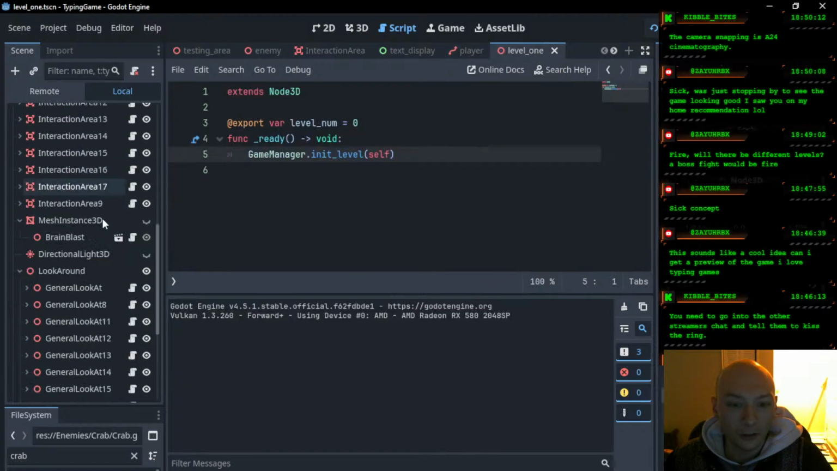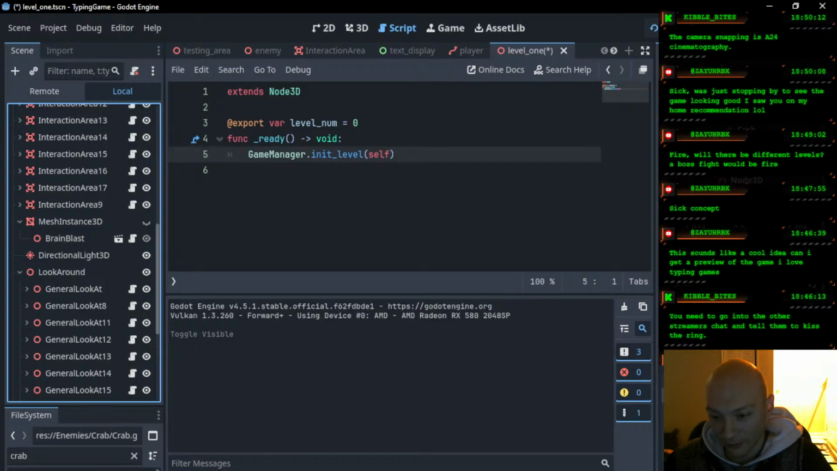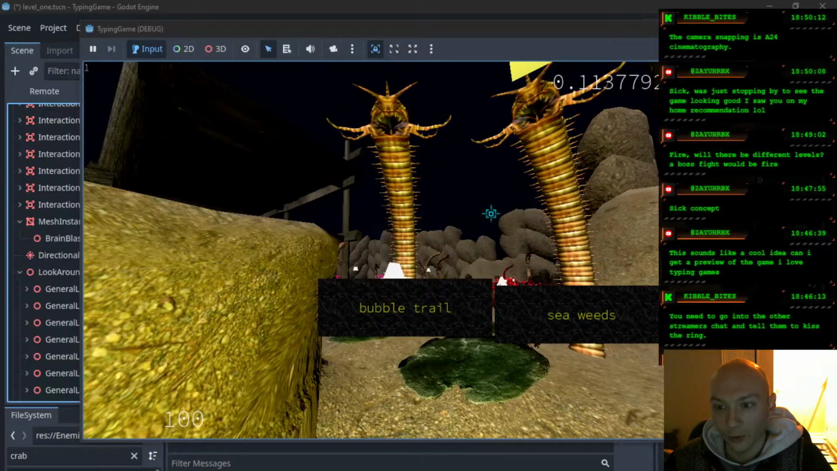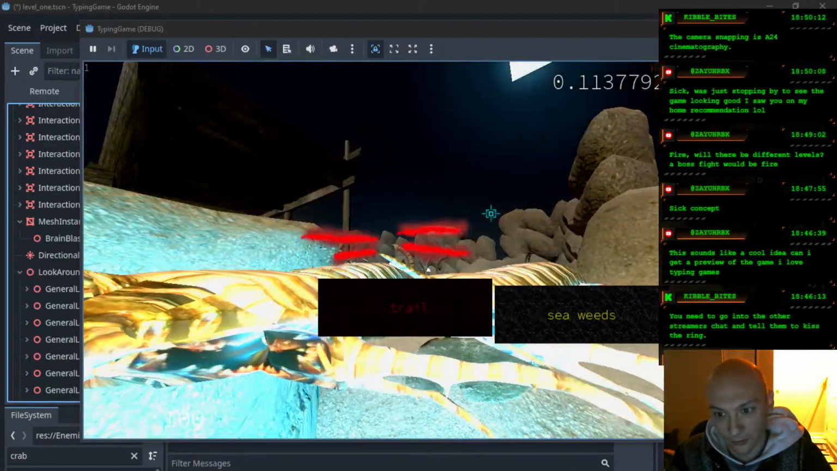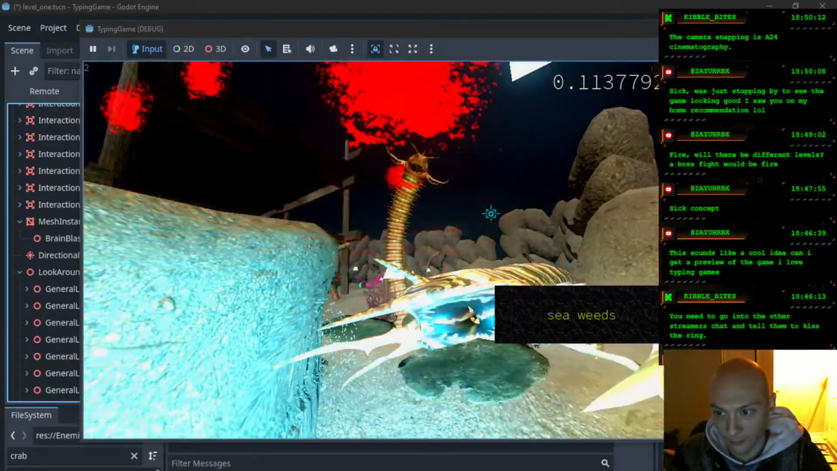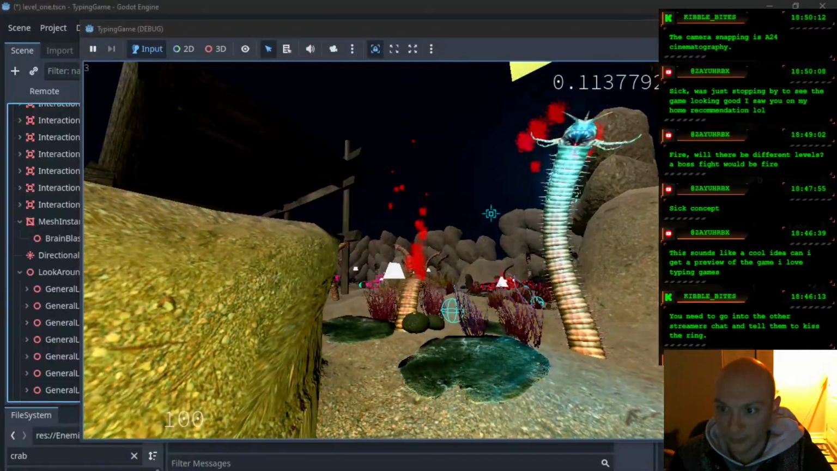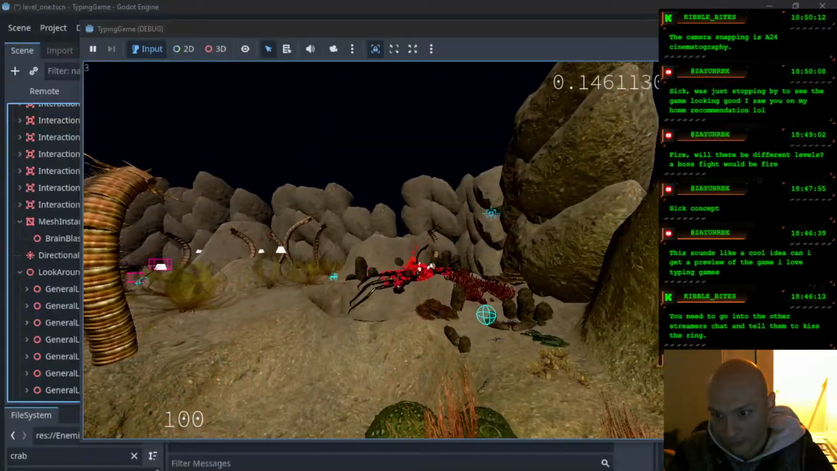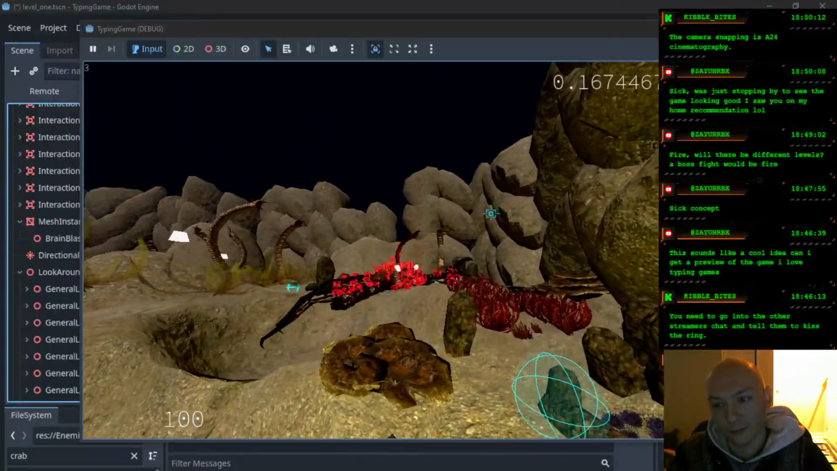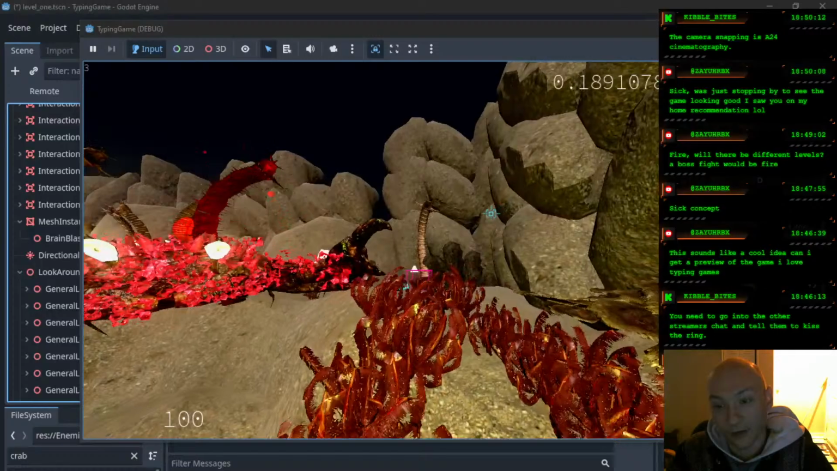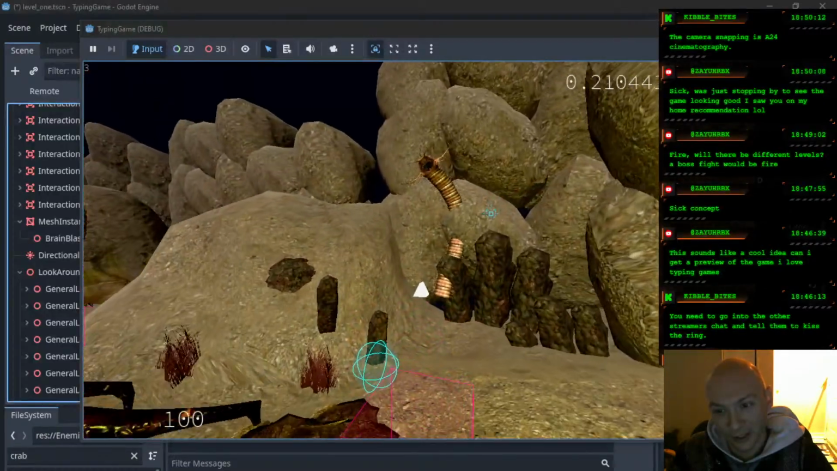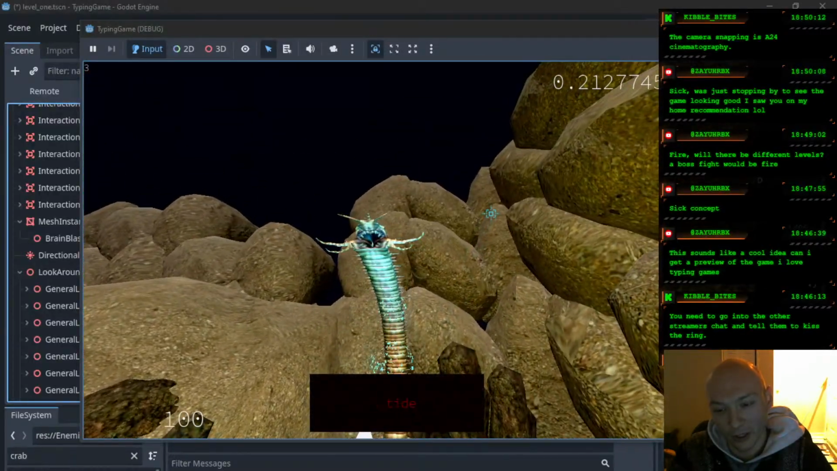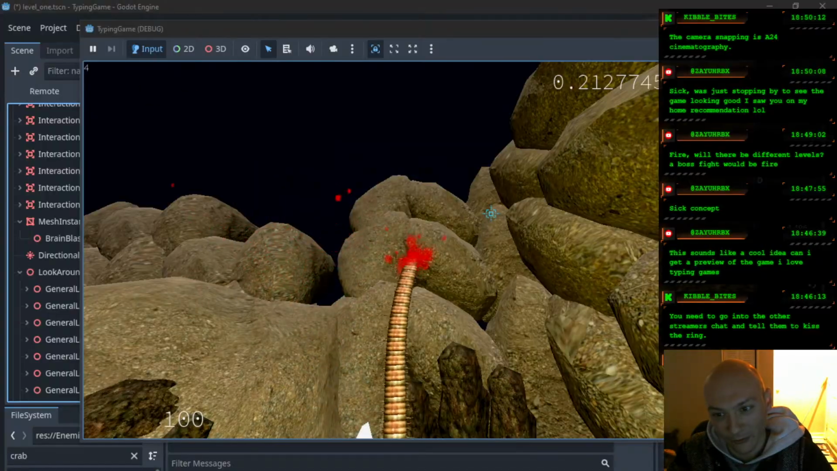Level 1. We need more light. There we go. Now you can see what's going on. So yeah, that's slower. I kind of like it faster, honestly. I think if you're the one playing it, it feels way different. It feels better, faster.